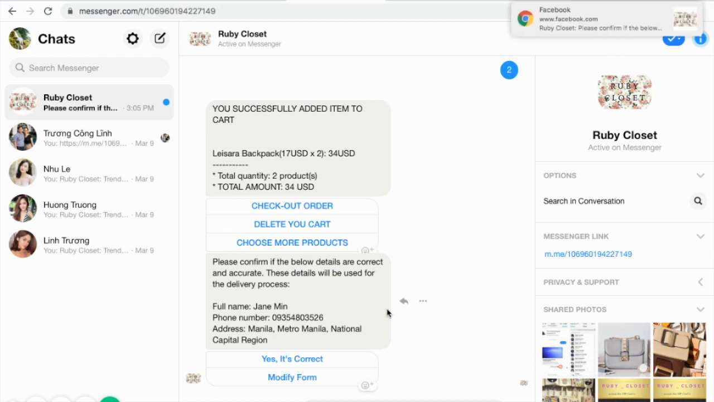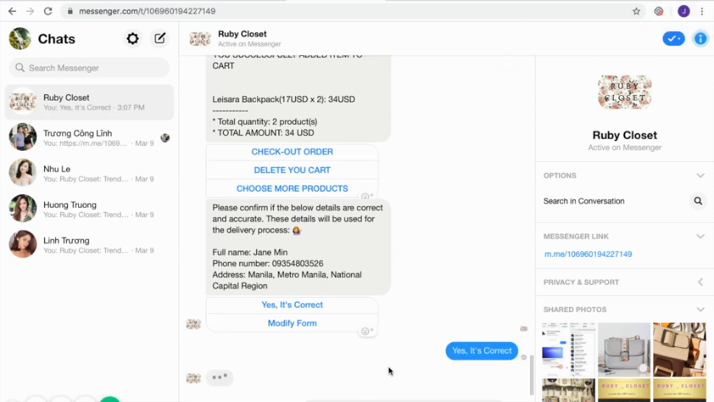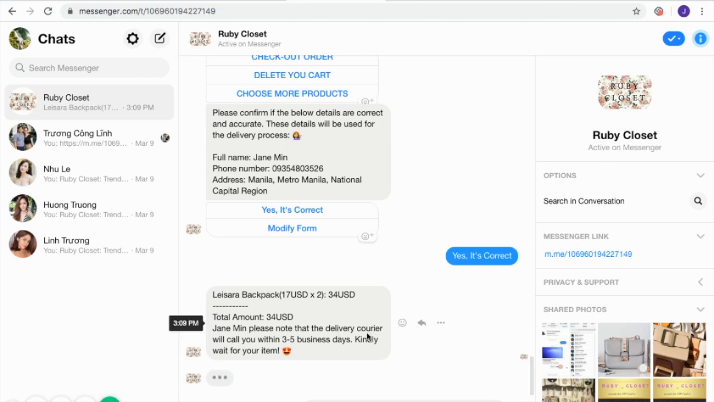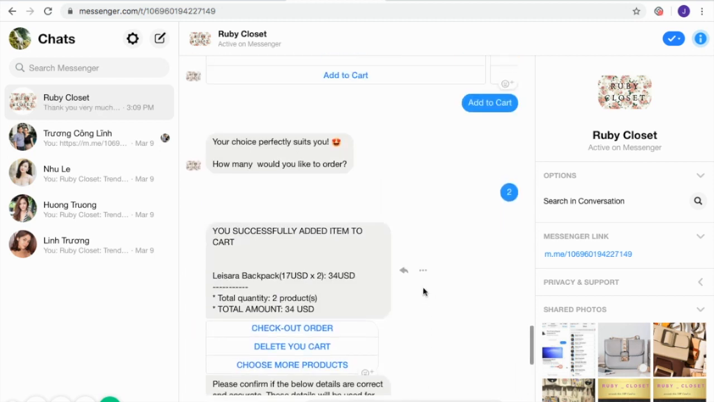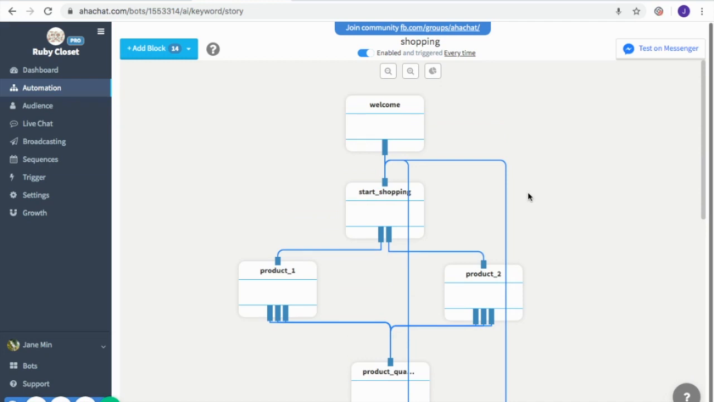So this is my confirmation message. So it's correct. The details are all correct. So yes, it's correct. And so this is the confirmation of my order. Now we are back here on the flow that we had created. So that is how you use the shopping flow.